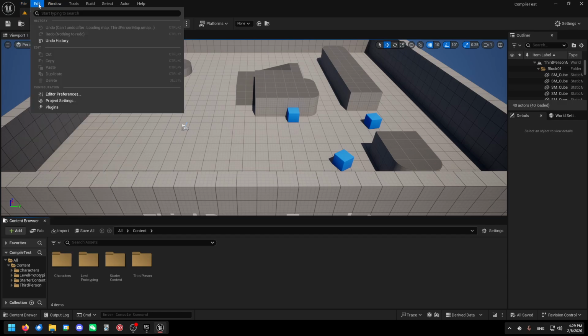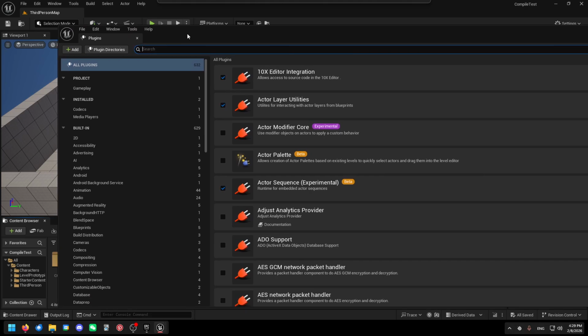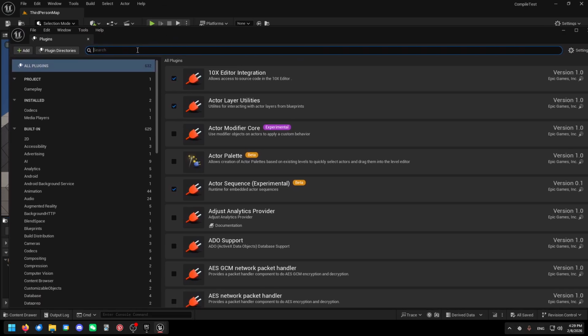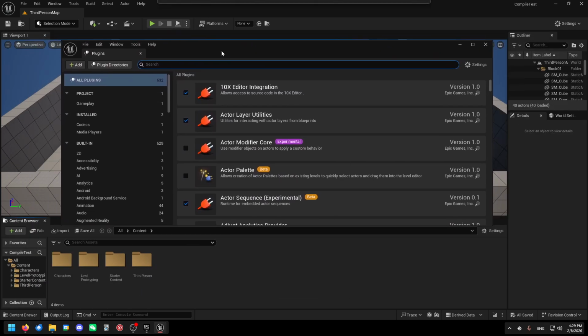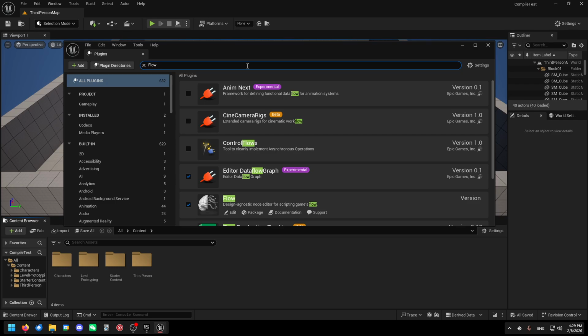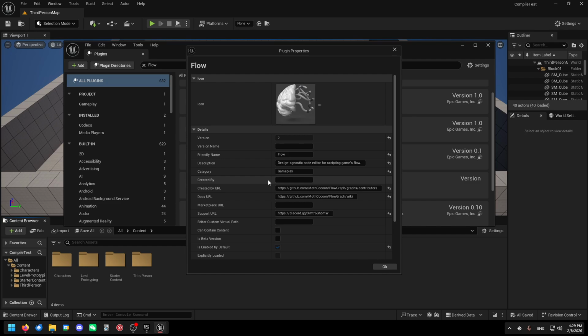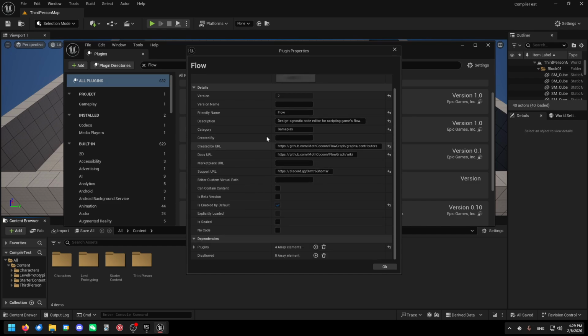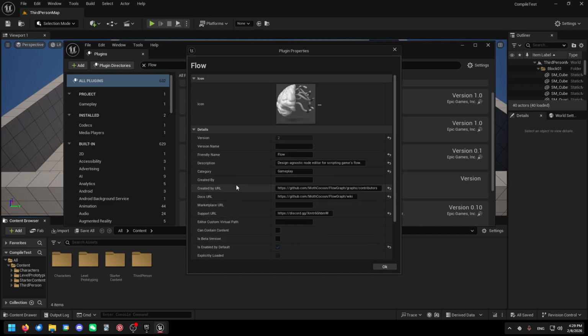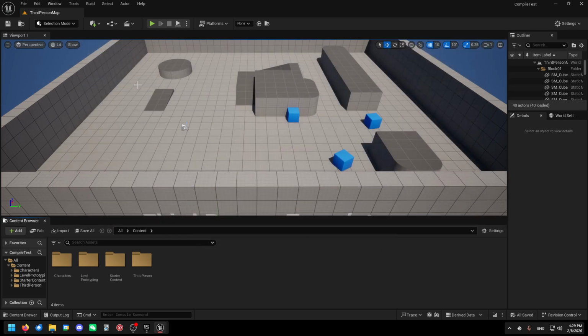So if you go to Edit, Plugins, and you can see here, we're just going to type, let me make this smaller so it's visible, Flow. You can see that it's right here. We can edit it, and it tells us what version, where they got it from, and so forth. So yeah, that is how you get FlowGraph.